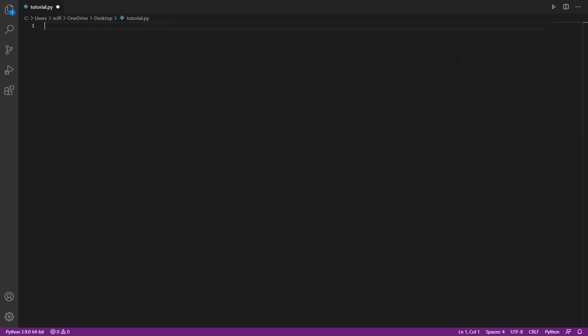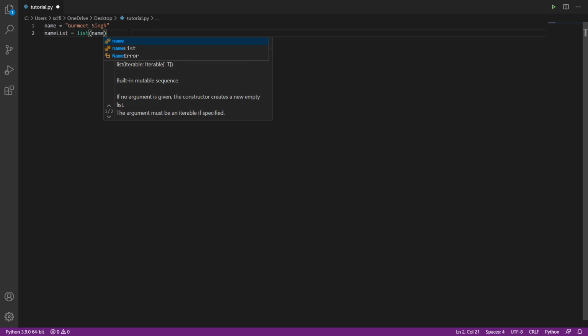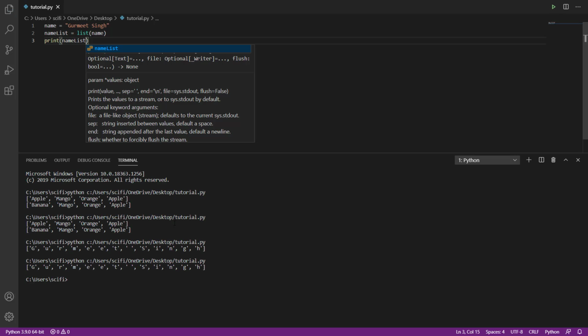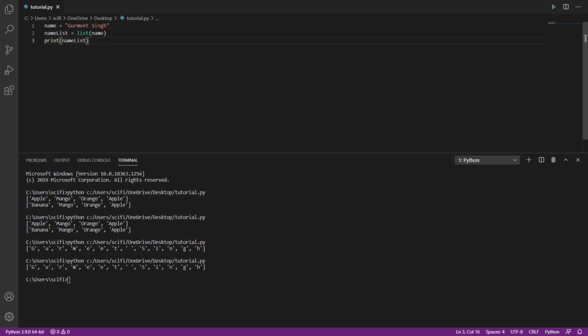Now let me show you an interesting thing. You can convert a string into a list. Yes, so how? Let's say my name equals Gurmeet Singh. So this is a valid string literal. Now I want to convert it into a list. What I can do is name list equals list, and as an argument I provide the string, and then print name list. So you can see it split all of the characters in the string into items of the list. So this is one way that you can convert a string into a list.